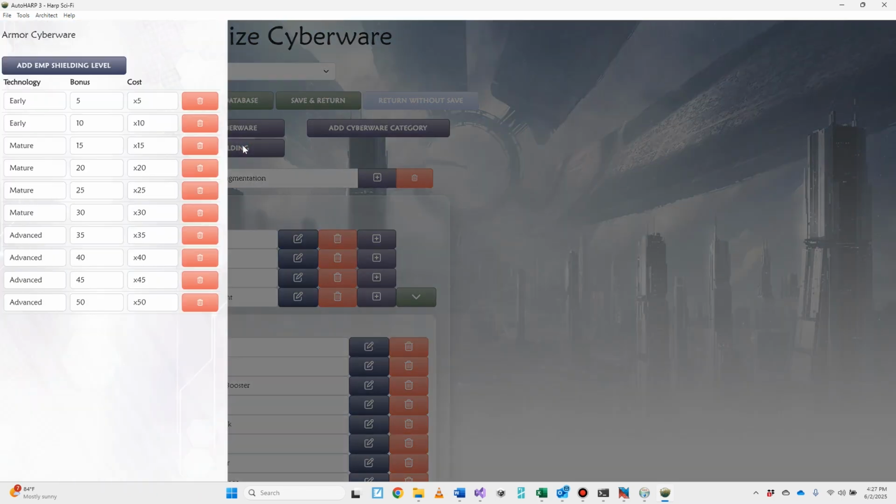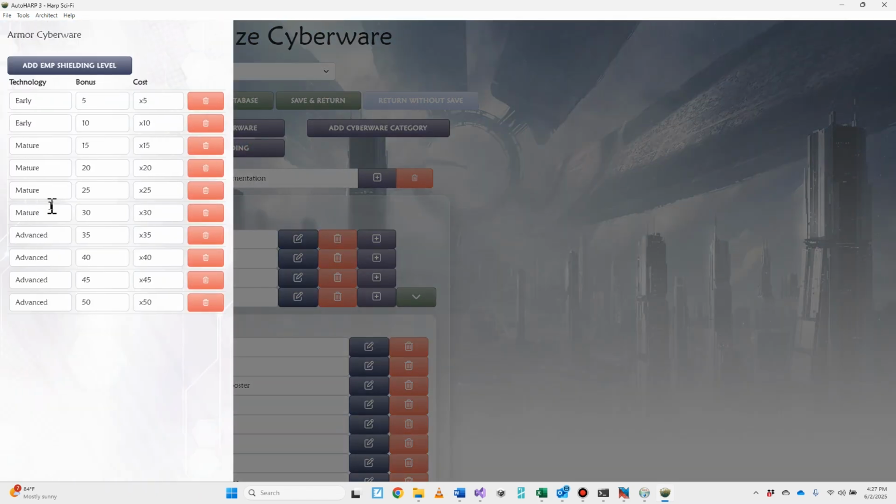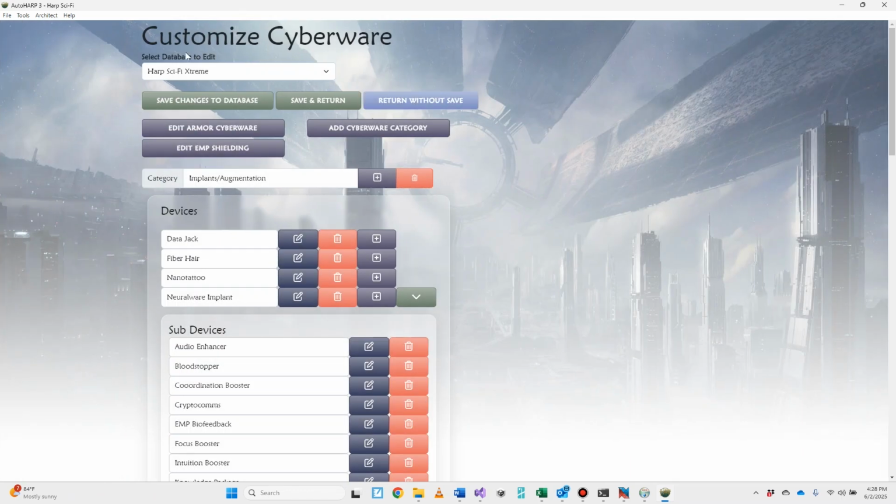Let's see what else. EMP shielding, same thing. So if I have mature selected for technology, the only EMP bonuses that will show up will be 5 to 30. If I have advanced, then 5 to 50 will actually show up. You can add, you can change, you can do whatever you want with the cyberware information here.